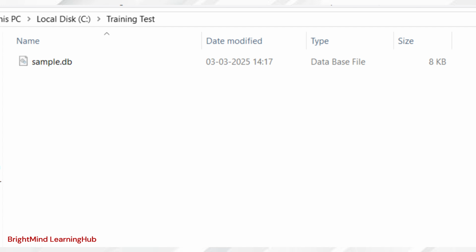For this session, we will be working with an existing database file named sample.db. This file should already be present in your working directory. Please ensure that sample.db is located in C:\training whitespace test before proceeding. If the file is missing, you may need to create it or restore it from a backup.